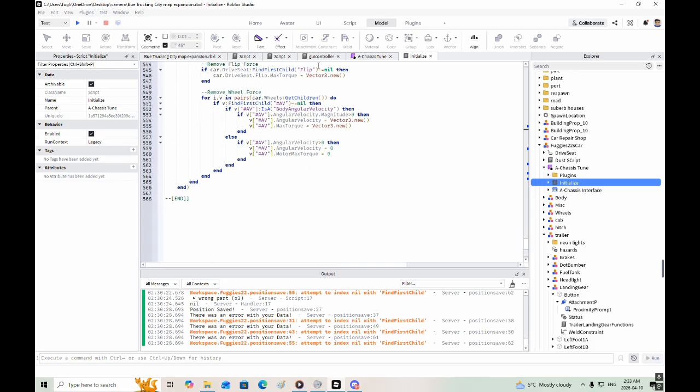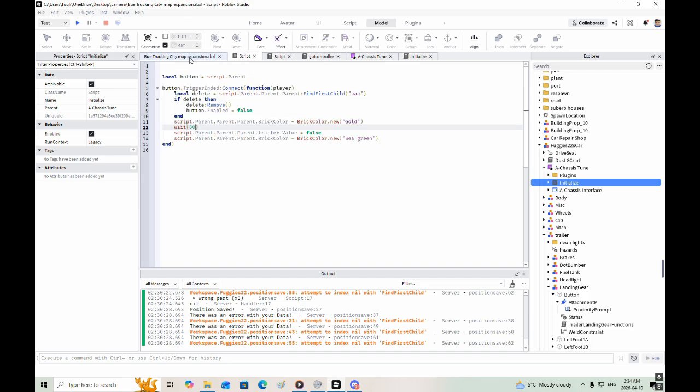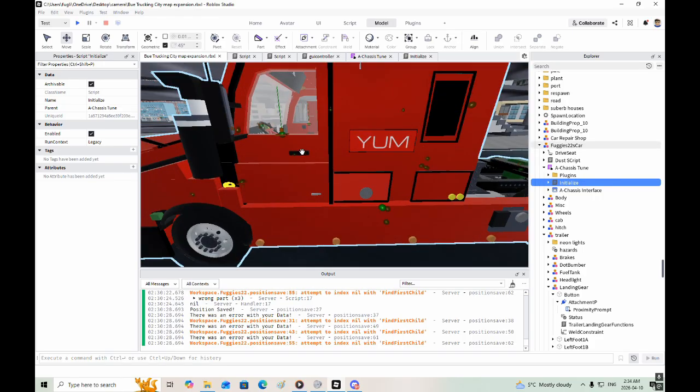Anyways, what were we checking out? So that was the trailer hitch. So now we have a button. Now it's going to last for 30 seconds when we pull away, which should give us plenty of time to get back in the vehicle and drive away. Yeah, and that's kind of that.